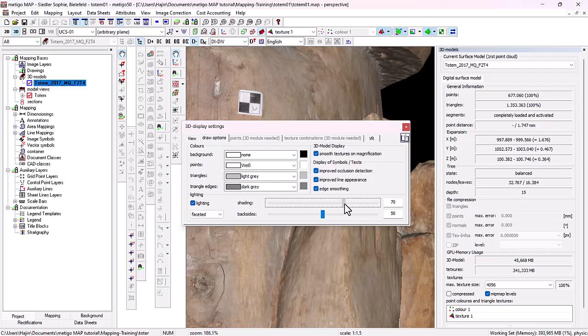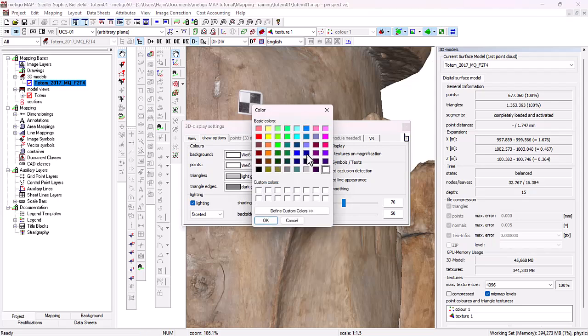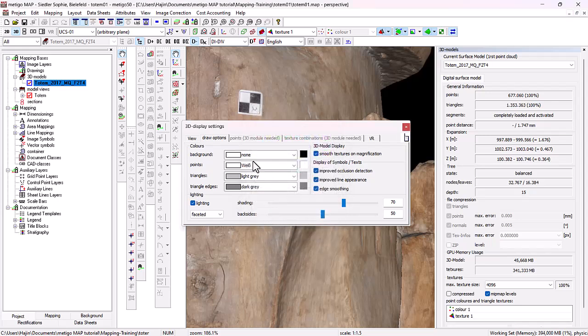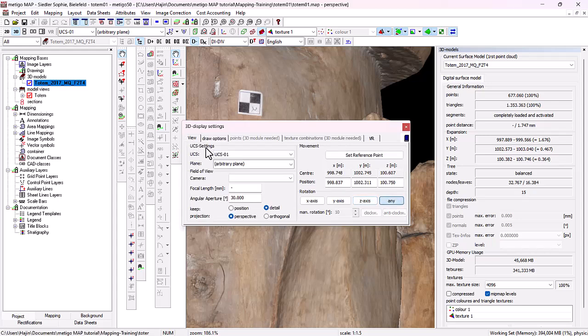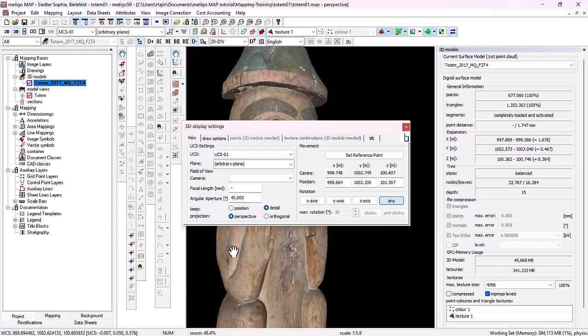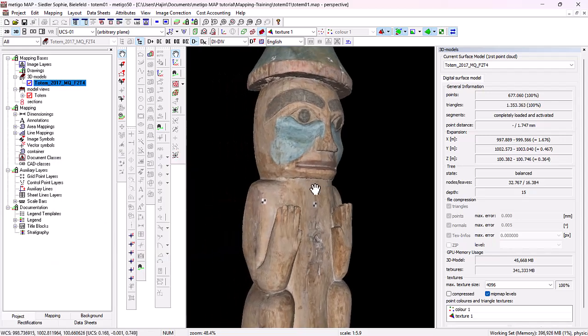Now while I'm in the dialog, I can still define the background color, whether I want a white or a black background. And in the first tab, I have the possibility to enter the perspective, like the aperture angle of my camera. So if I go to 45 degrees, I have a larger wide angle, and we can define that depending on the object, however you prefer.